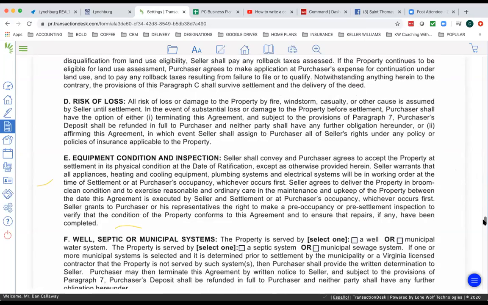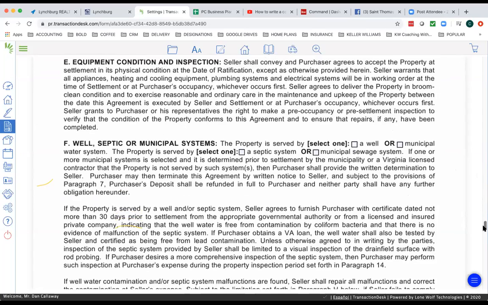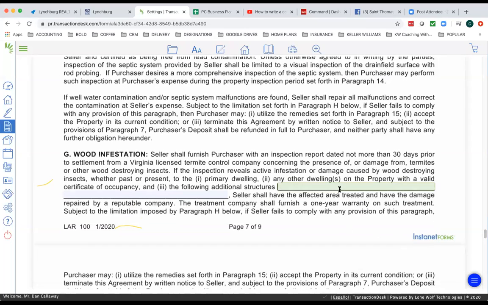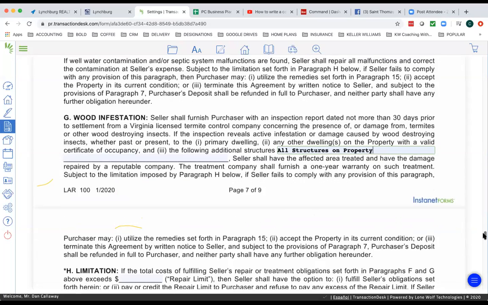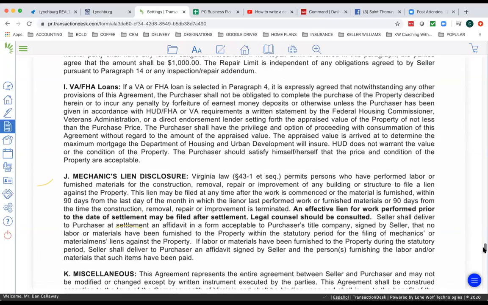Going down, I don't put anything here because you don't know, under well, septic, and municipal systems. I always put all structures on property. A lot of agents don't like it when they see that, but oh well. And I put $1,000 here because that's what it's given down below anyway, unless I see something that changes that.